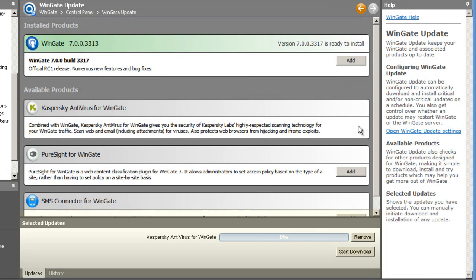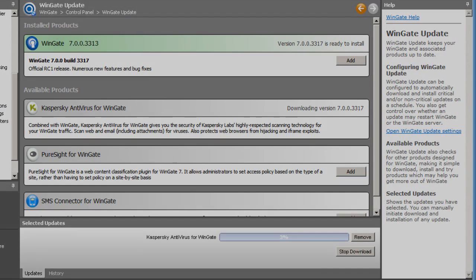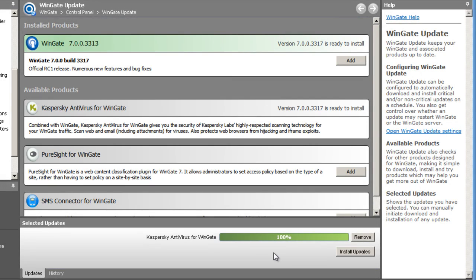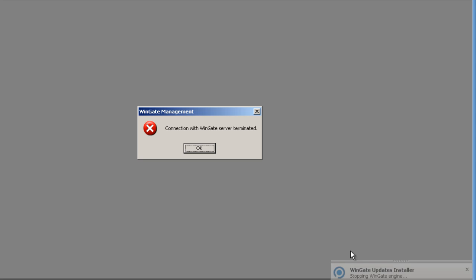Now I can see that the CAV plugin is queued for download. When I've finished choosing my products, I can begin the download by clicking the Start Download button. Once the download is complete, I can begin installation by simply clicking Install Updates.